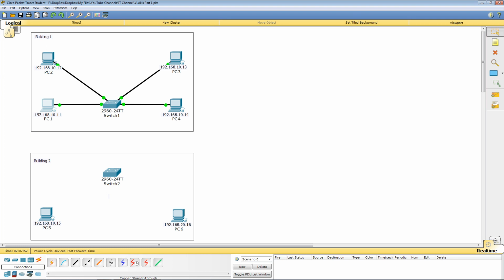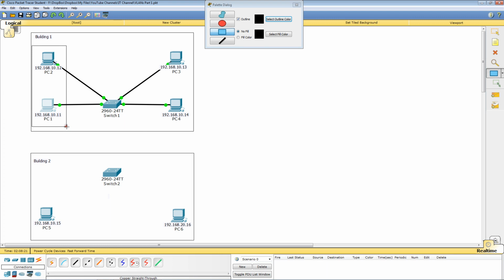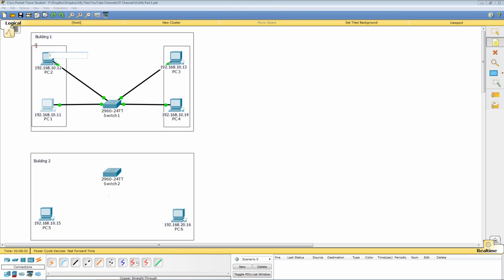Let's decide that the higher ups have decided they're going to divide our users into two groups. We're going to have an accounting group and a marketing group. They would like us to put the computers that are in the accounting department in one VLAN and the PCs in the marketing department in a separate VLAN. So we're going to take PC1 and PC2 and make those members of VLAN 10, and PC3 and PC4 will be on VLAN 20. VLAN 10 will be the accounting VLAN, and VLAN 20 will be the marketing VLAN.